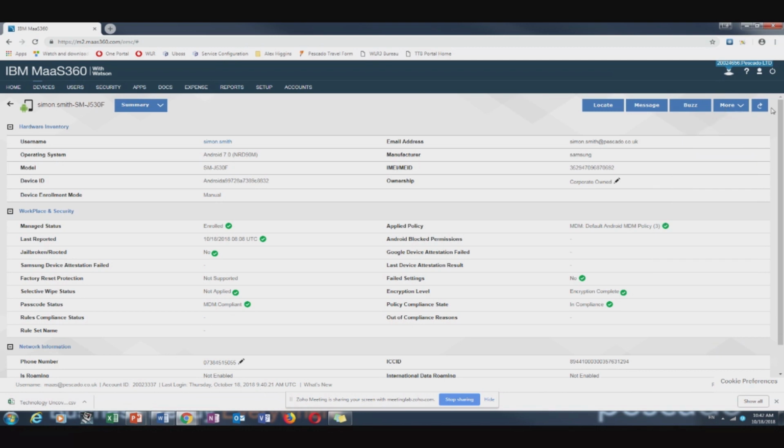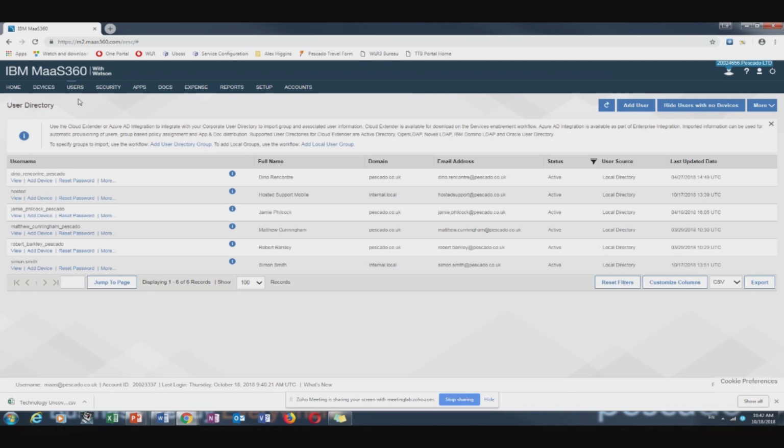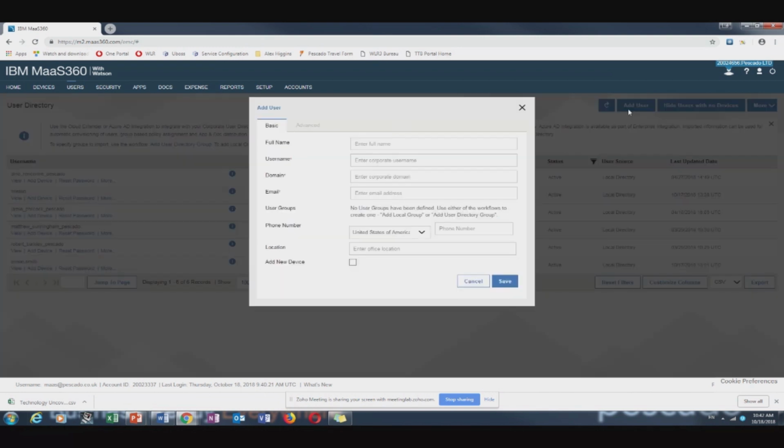Okay, so if we go back to the top and click on the directory, similar to the screen before, we're able to see all the devices which are enrolled or part of our directory. In here we can also add a user. So here's the criteria that we fill in when we add a user into the database. So you've got full name and username. This is where the field will pick up for emails.